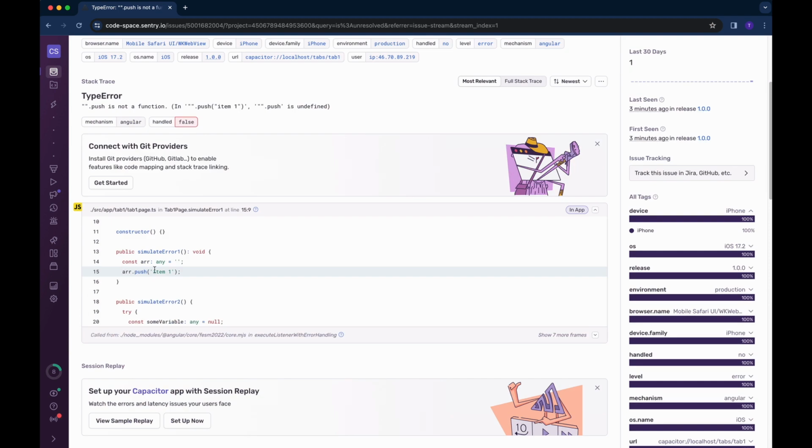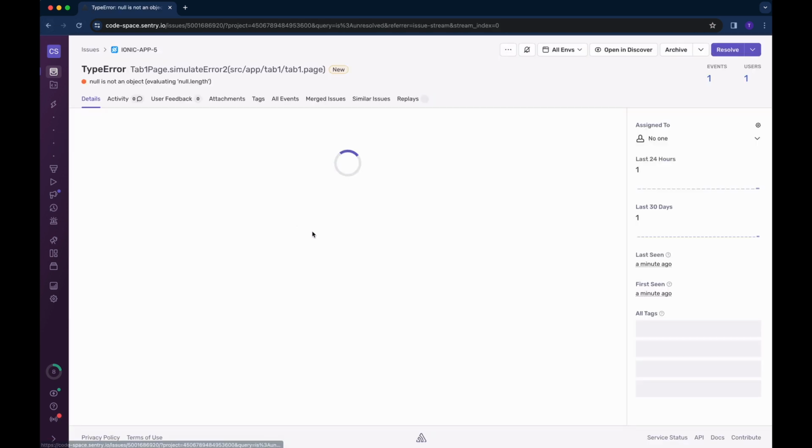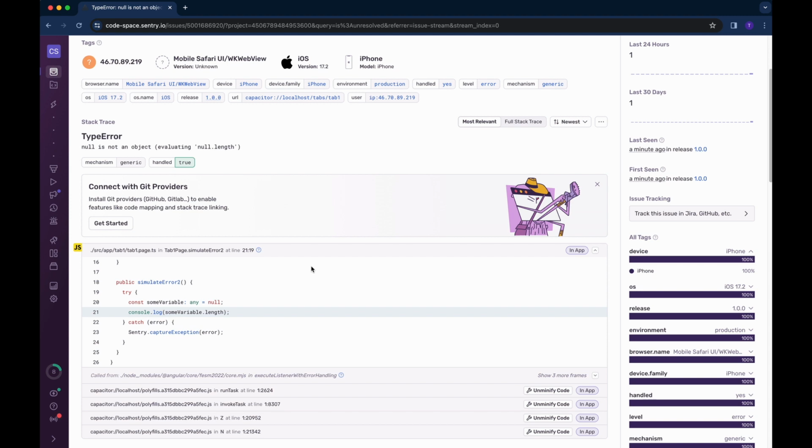We see the exact line where the error is happening. And now we can see another one. It is working the same as for iOS. So we had a look at how to set up Sentry with Ionic. Thank you. Have a good day.